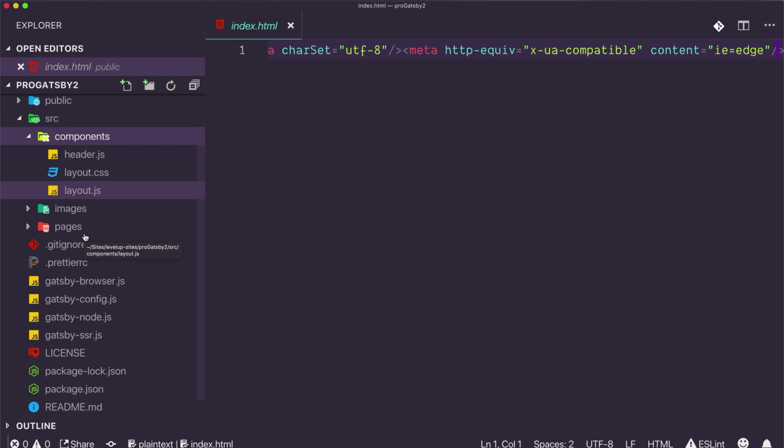Now, those of you who are coming from Gatsby version 1 will know that there used to be a layouts folder inside of here with an index file, and that layout automatically wrapped around your components. With Gatsby 2, that is no longer the case.